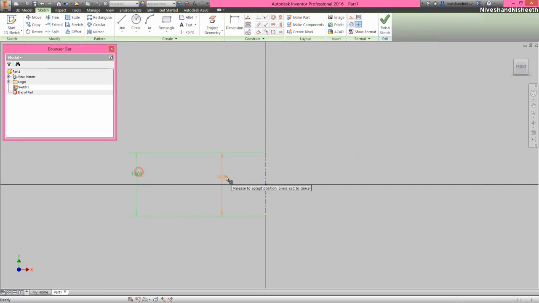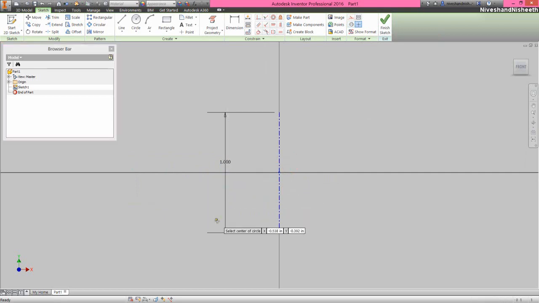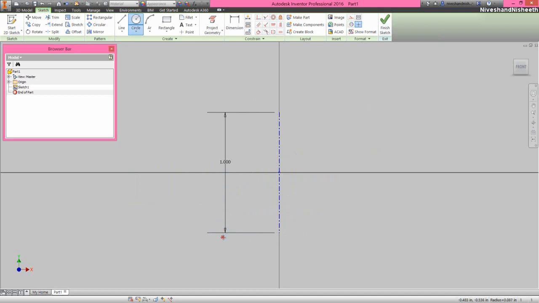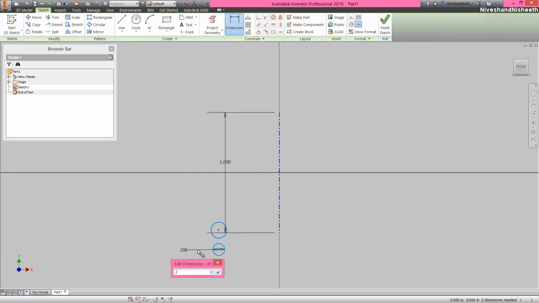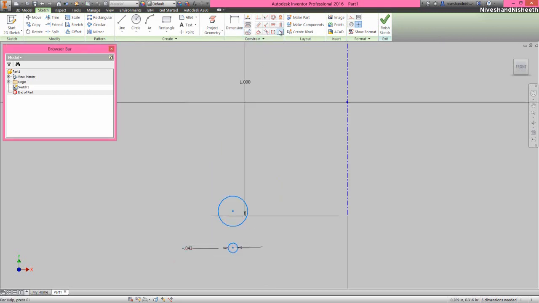Now we will create two circles in the design window like this. And apply the diameter of this circle. It will keep 0.043 inches. And now we will activate the equal constraint command from here. Select these two circles. And fix the vertical constraint between these two center point of the circles. Now we will apply the tangent constraint between these two circles.